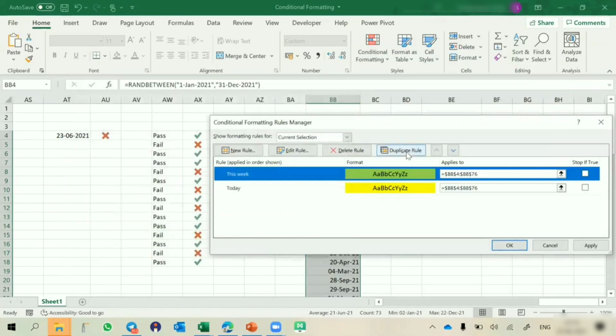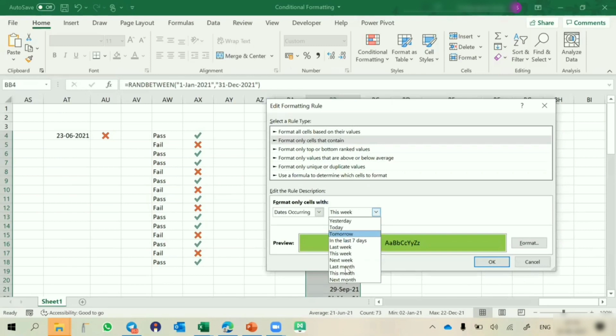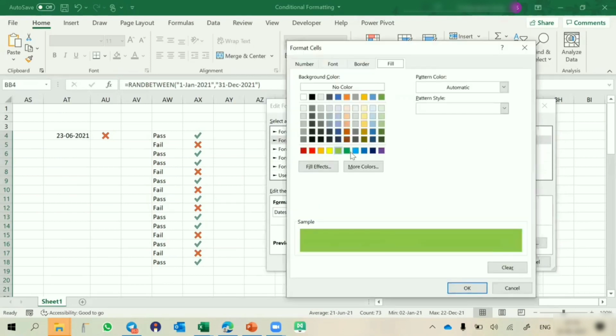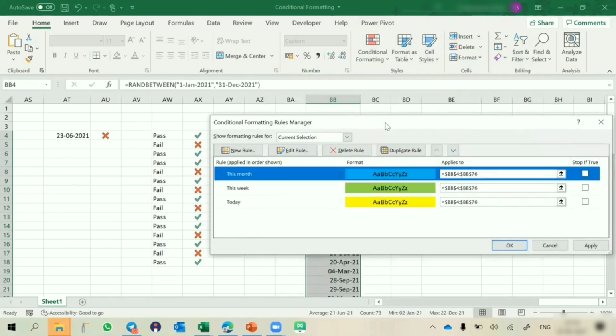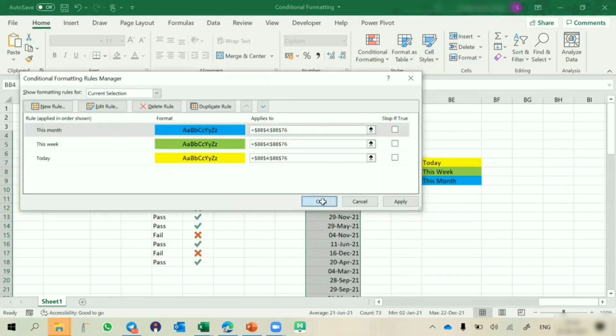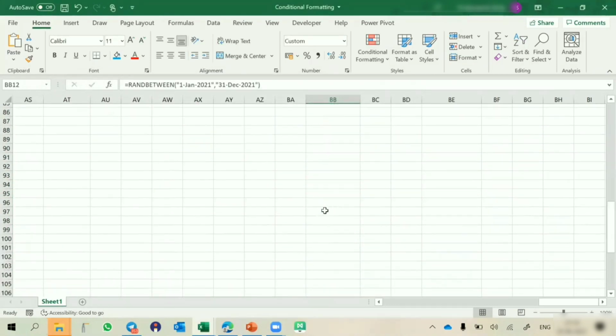Let us see how duplicate works. So duplicate कर देते हैं, तो duplicate क्या करेगा? Edit. Let us see edit. So we can directly select this one. Right, this one. So we have created 3 rules. Click OK. Now the dates are only highlighting with blue color.